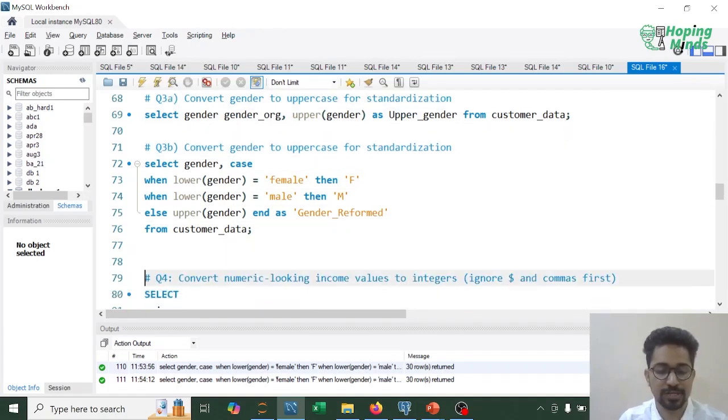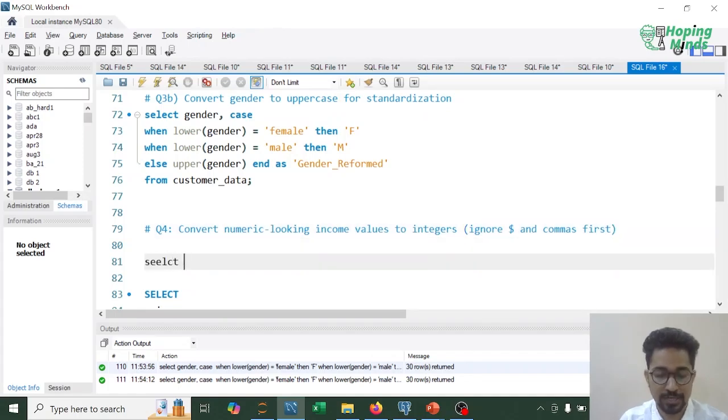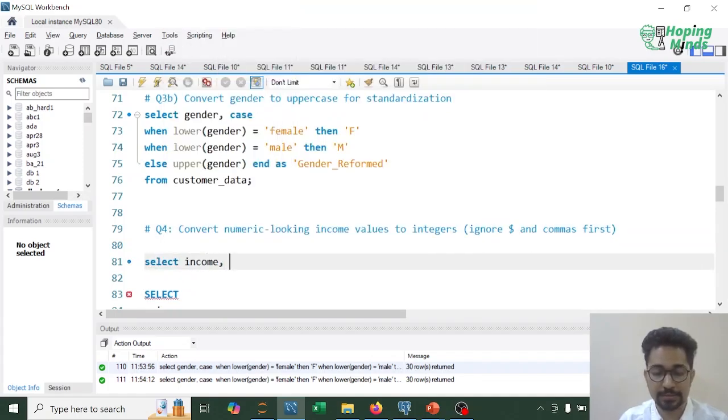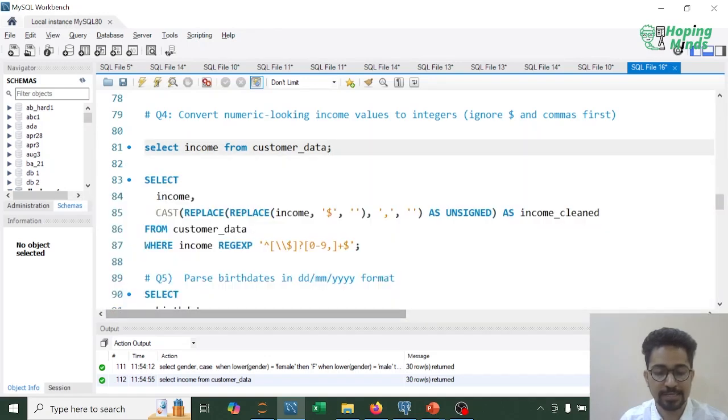Next, let's proceed to the next question. Convert numeric looking income values to integers. So we have to ignore the dollar and the comma. If we just look at the income column, this is where regex will come into the picture. Select income from the customer data. Let's check the output. These are the incomes, right? So how do we display them? We have 80,000, we have incomes like this as well, and negative values as well. Let's see how we reform them.